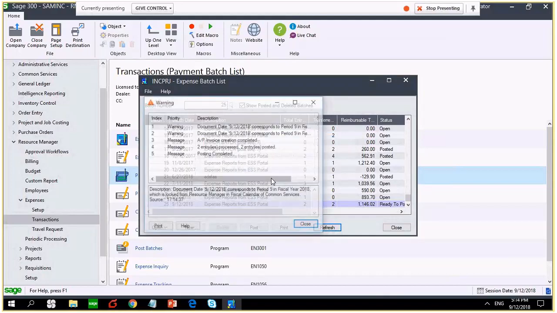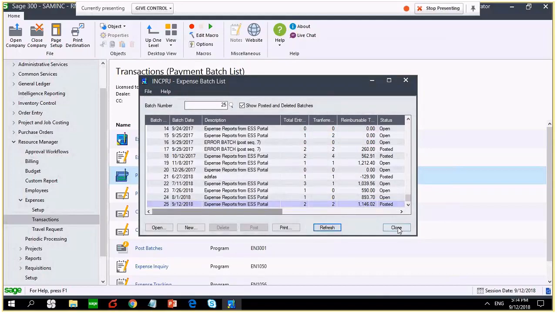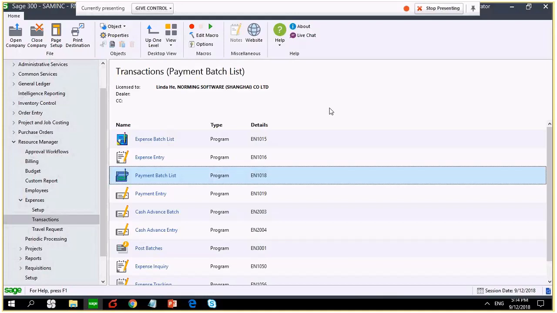Yeah, AP was created. Okay, so you can see how this process is. It's quite simple. Everybody helps themselves to do their own job, without duplicate entry. Do you have any questions for this part? Because you know the expense function is quite powerful. I just showed you a very simple demo.